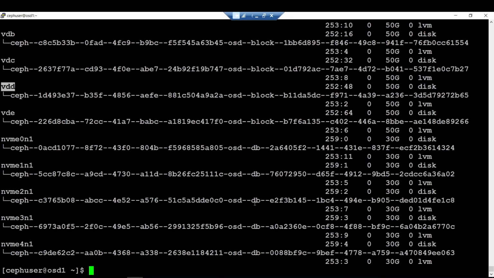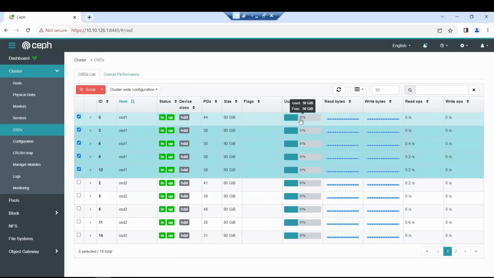Due to this characteristic, I have my BlockDB, the RocksDB, on the NVMe drive, and the data will be stored on the HDD drive. So this NVMe is reserved only for the RocksDB database. It is because of that I have this behavior. Okay, so let's go back.